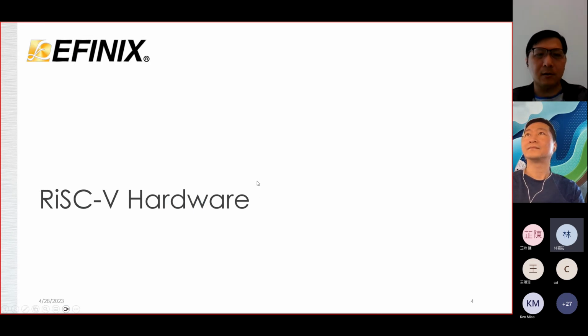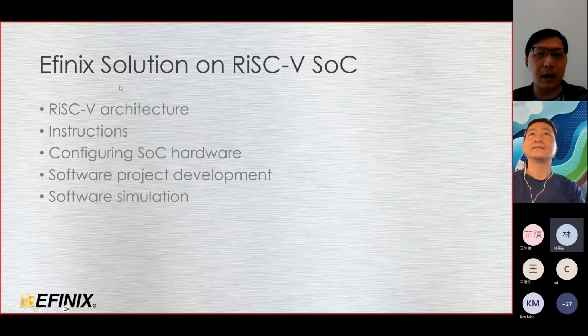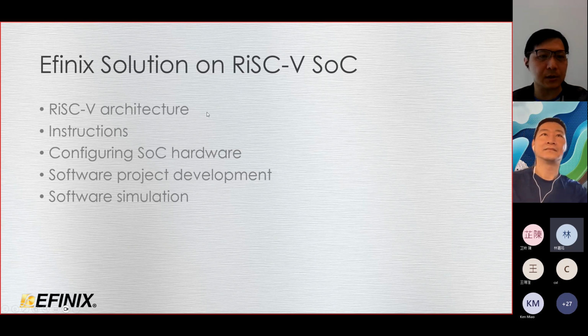So about our RISC-V hardware architecture. Today we will talk about the architecture, the instructions, how to configure our SoC hardware, and some software project development and simulation.